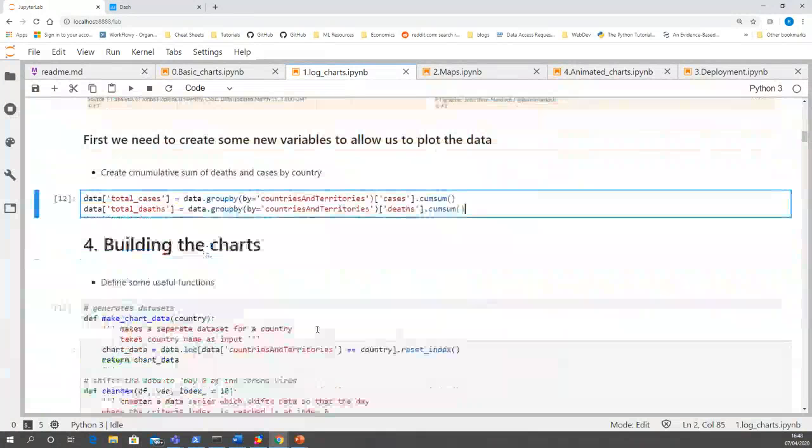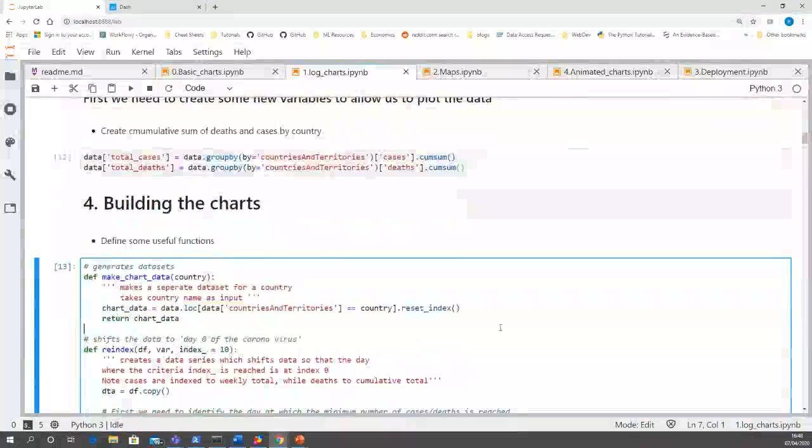is create some functions. Now, when coding in Python, it's always a good idea, once you've written your code, to take any repetitive tasks out into functions which you can then apply, because it makes the code generally easier to read and quicker to write as well. So I've written a couple of functions that are going to help us here. This make chart data function, for each line, each trace we want to make, is going to make the data that we're going to use. Because we're going to want to use every single country, we can just apply this function to the whole list of countries to get a separate data set for each country.